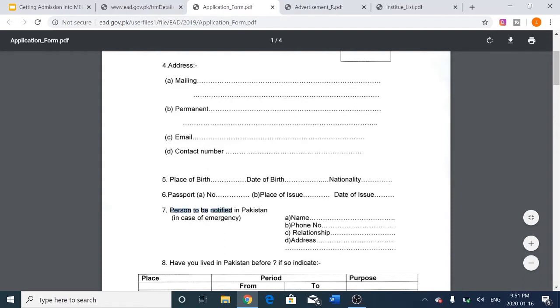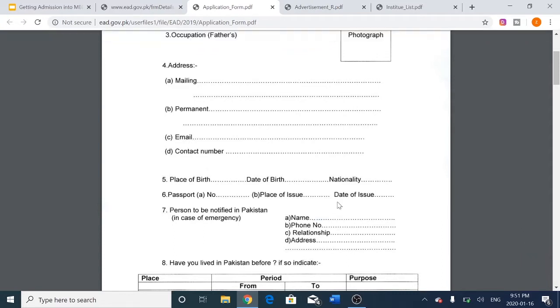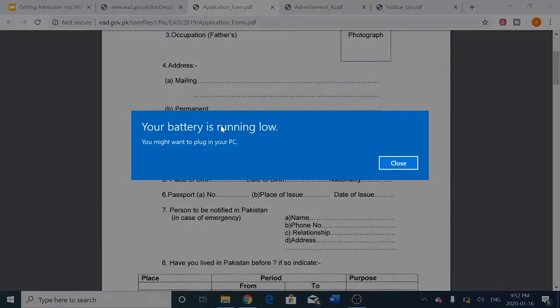And then this is an important part: person to be notified in Pakistan. They usually do contact the person that's supposed to be notified in Pakistan sometimes. Just in case you don't pick up the phone, they're going to contact someone like that. So make sure you put in the contact of a person that will actually respond, and that's also important.